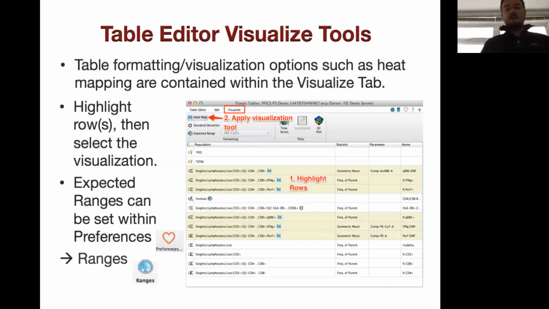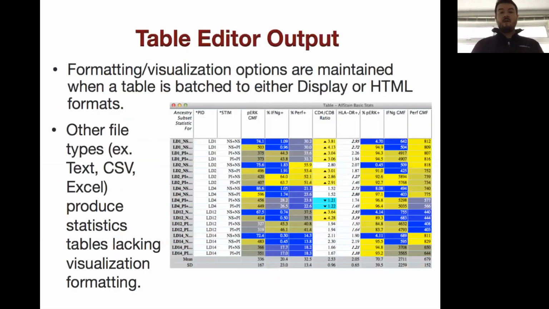The table editor has the ability to create visualizations as well. If you click the Visualize tab, you can choose things like heat map or expected range. And this will actually make a heat map out of the statistics that are being shown in the resulting table. Here we see a table that's been batched and is showing various statistics heat mapped so that the low values are blue and the higher values are yellow, or become progressively more yellow.